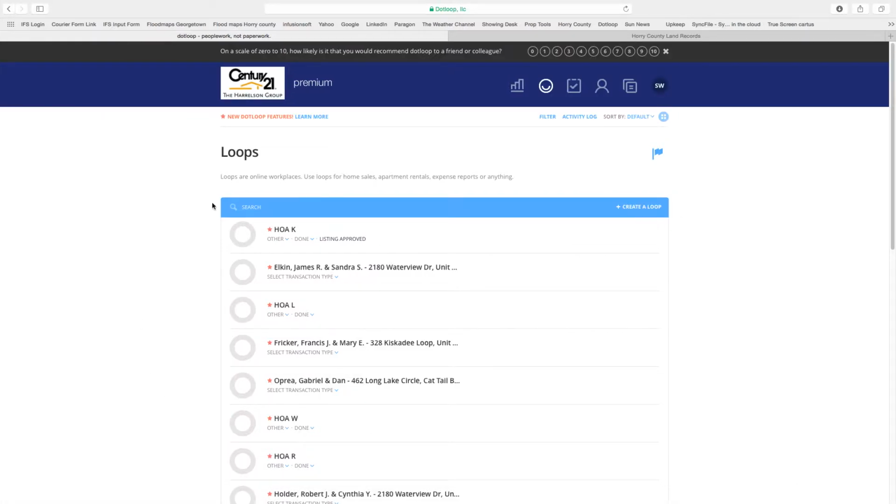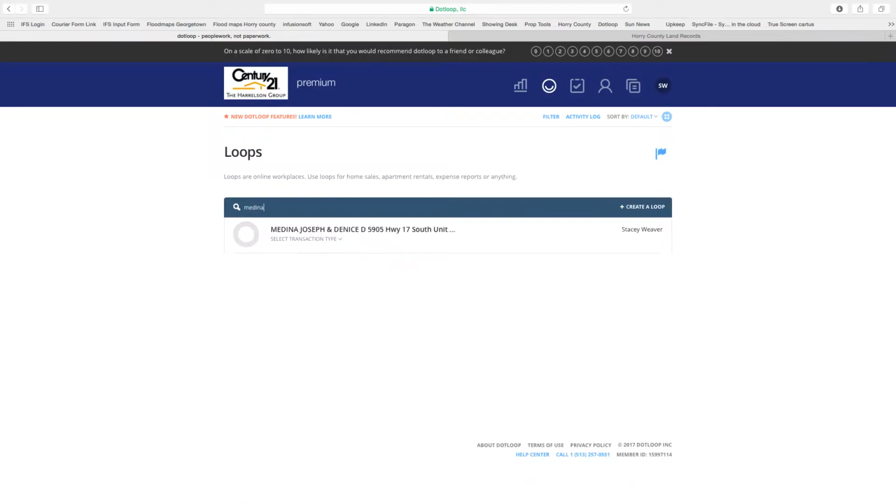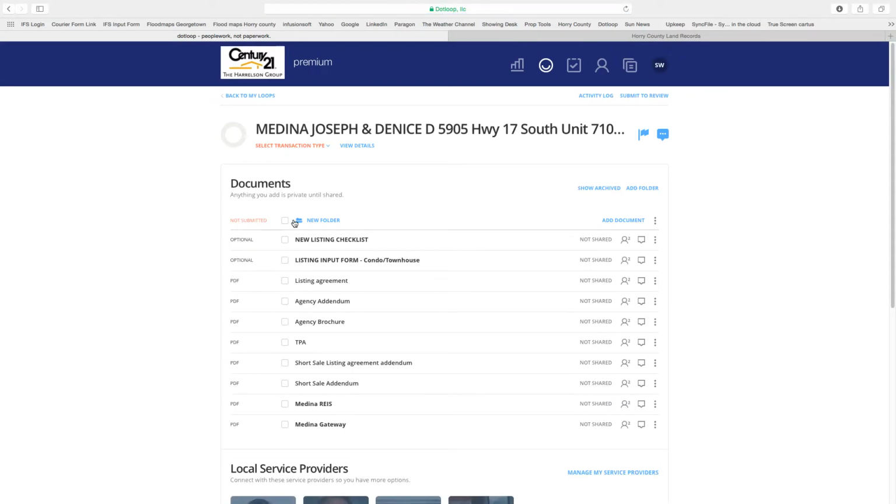I'm going to show you how to fill out listing paperwork. To get started, you'll already have to have dotloop open. To begin, open up your loop. Search by the name, open up your loop. You will already need to have the required documents loaded into your loop.